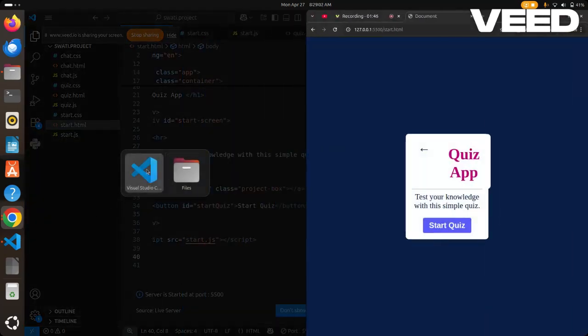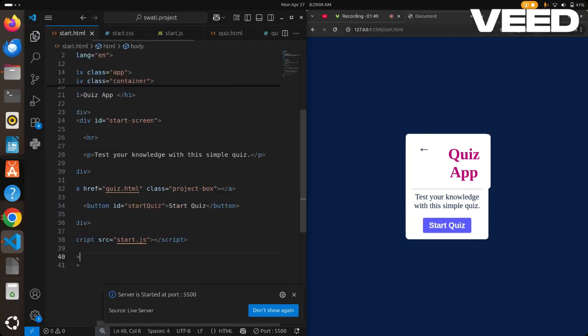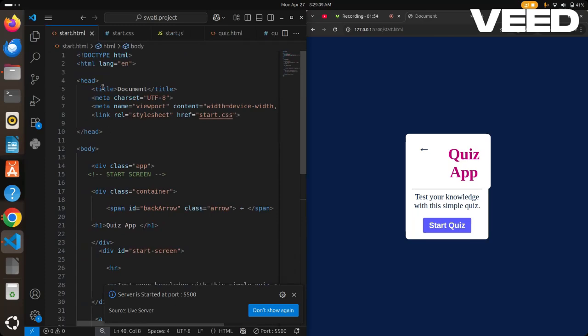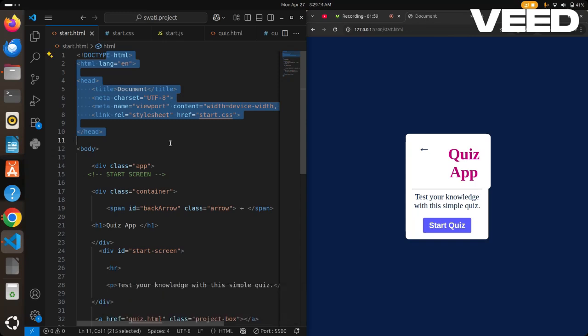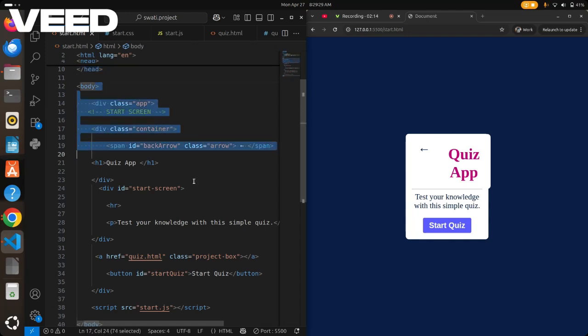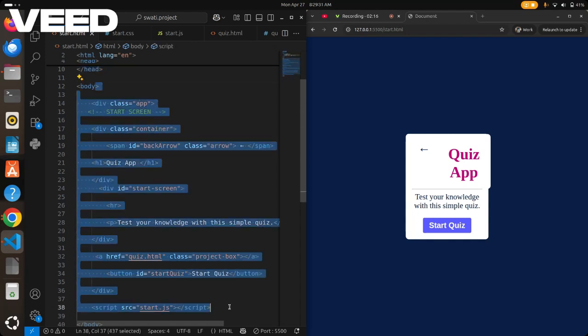Okay, now you can see here this is the start page of my quiz app. This is the boilerplate of an HTML web page. In that, the doctype of HTML is saying that we are using the HTML5 version. The head is an invisible part of the web page, and in that we store the metadata. And you can see here the body is the visible part of the web page. Whatever we write in it, we are able to see on our browser.